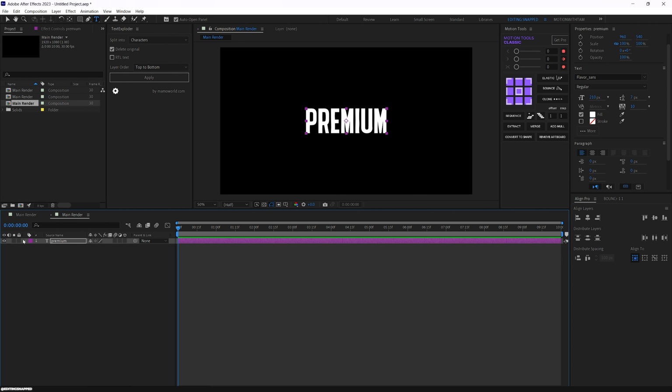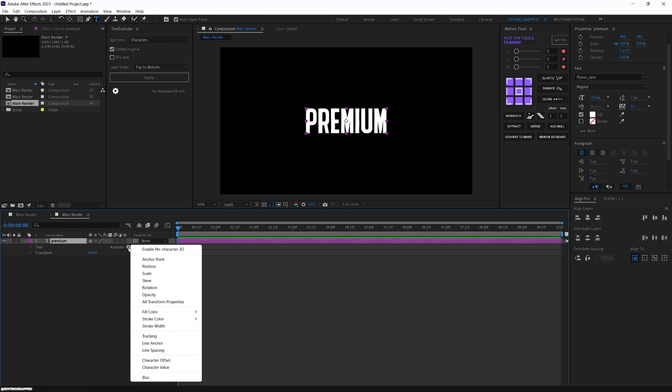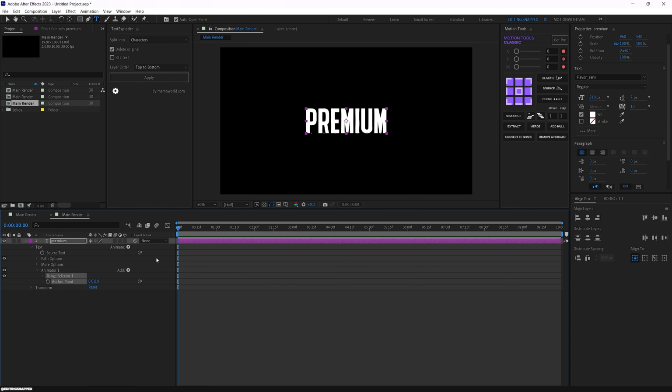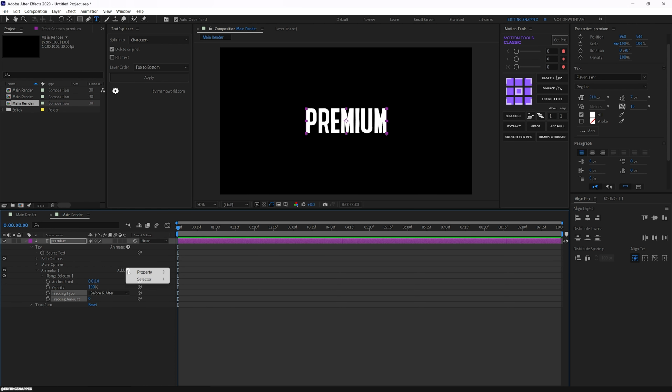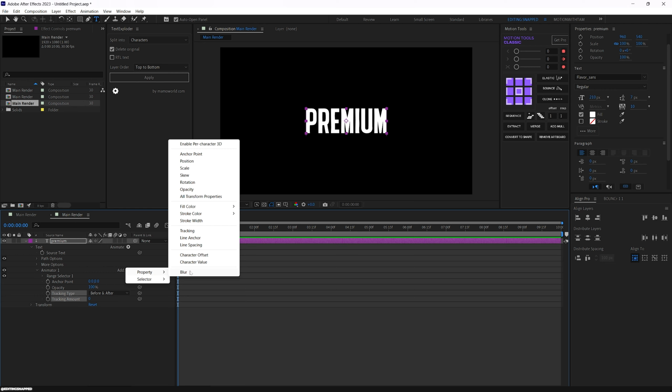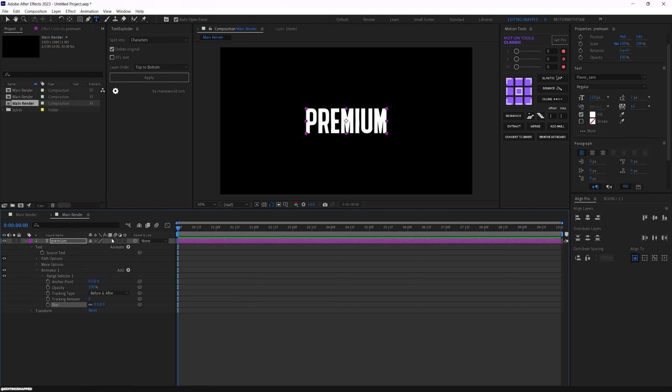Now let's animate it. So expand the text layer, click on animate and select the anchor point property. Now again click on add, go to property and select the opacity property. Again click on add, go to property and this time select the tracking property. And again click on add, go to property and lastly select the blur property. Now let's make some changes in the values.